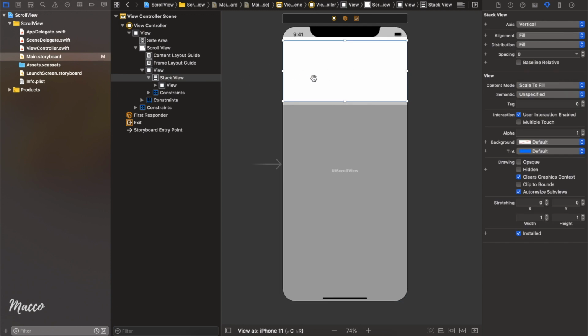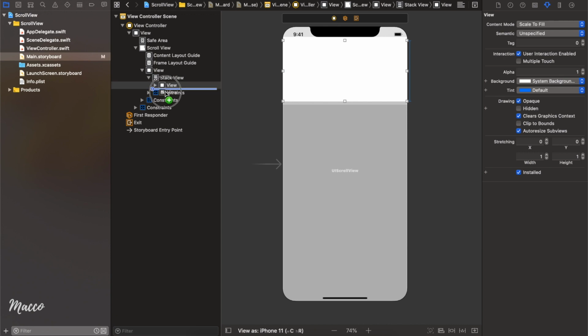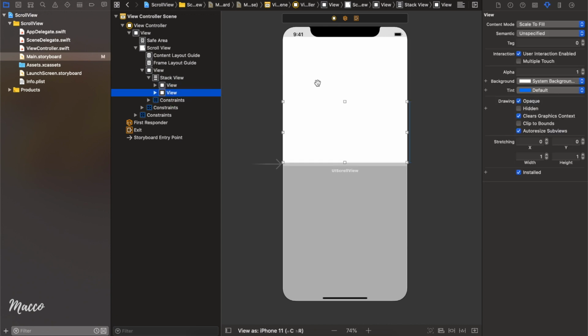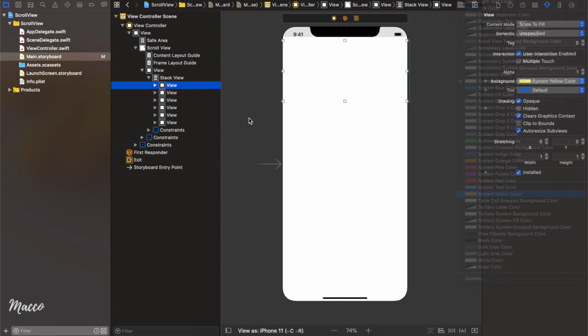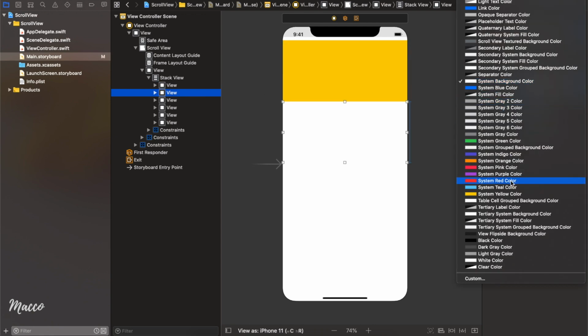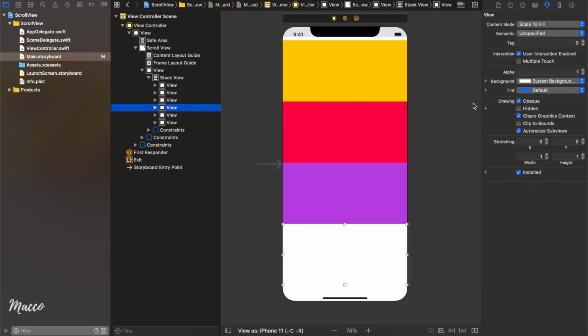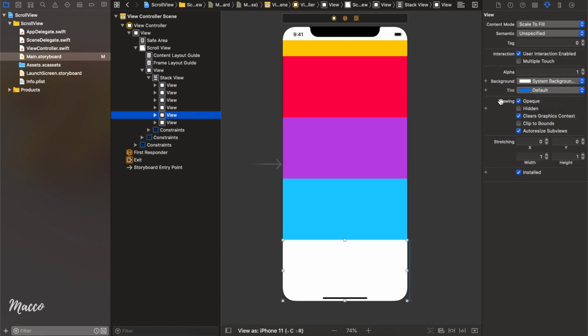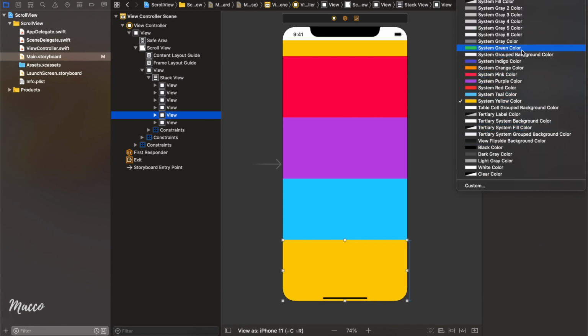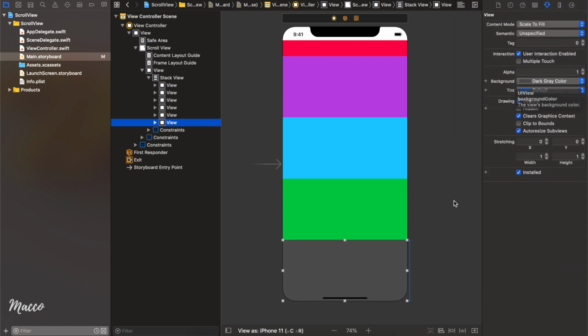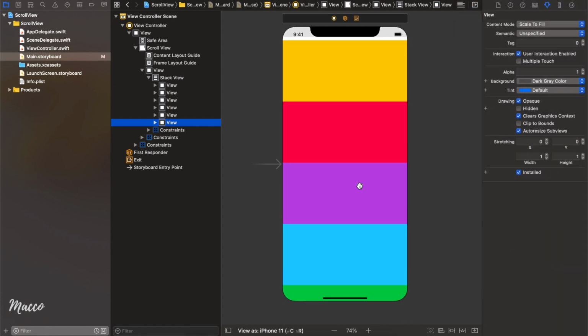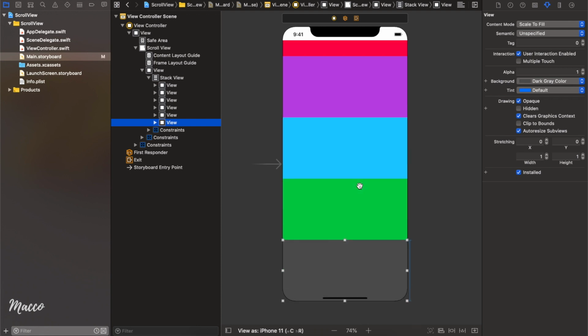Now, the beauty about using the stack view is I could actually duplicate the UI view and it's just going to expand like that. So let's make a couple of these. And I'm going to give these different colors just to make it a little bit stylish. And finally, let's use a dark color. Beautiful. So this is what we have, and you can see that it actually scrolls to the bottom without any issues.